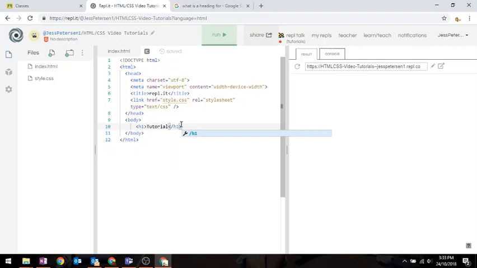So this is like a little box with an H1 inside of it. When we click run at the top of the page, we will see our H1 with tutorial in it appear. You can try this with different headings from 1 to 6. Have a go yourself.